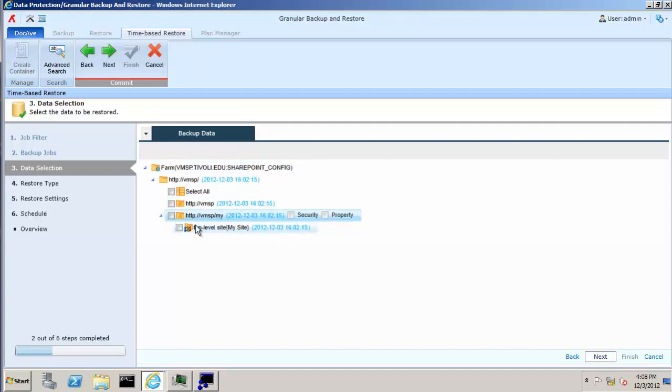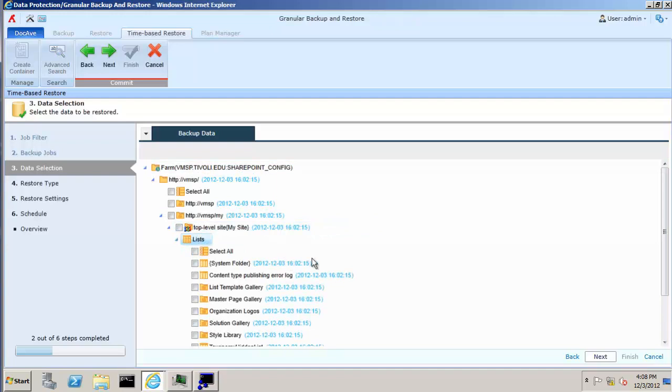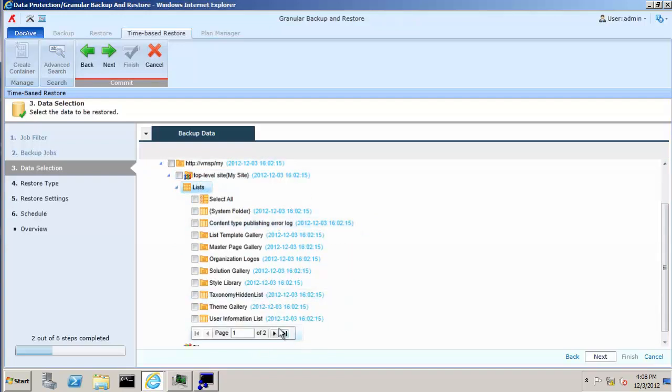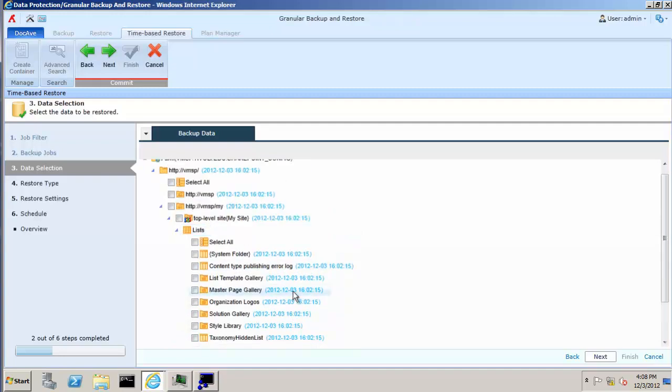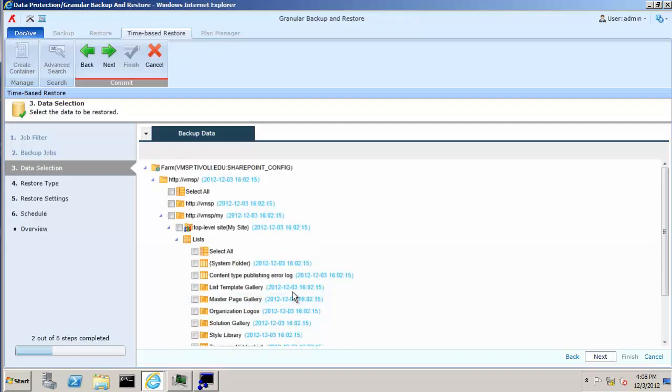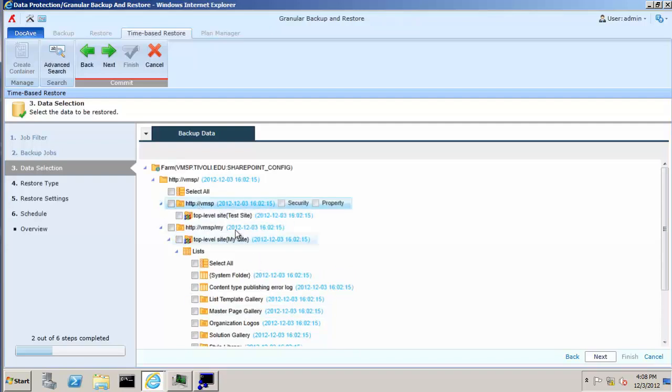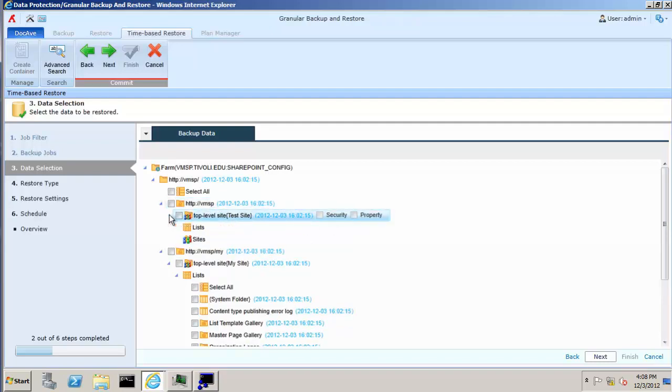Here you can see you can drill down to particular sites within the farm. I'm going to go ahead and expand this. I'll expand my lists. Note that I have two pages here of data that I can restore. I'm going to pick this VMSP site, which is what I want, where my document is that I'm trying to restore.